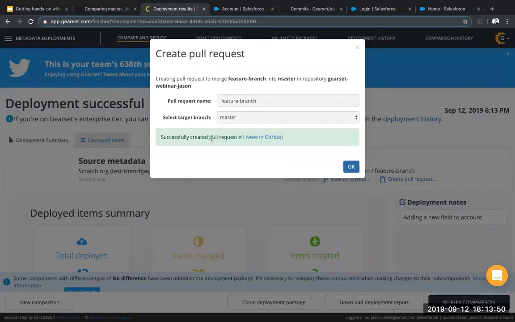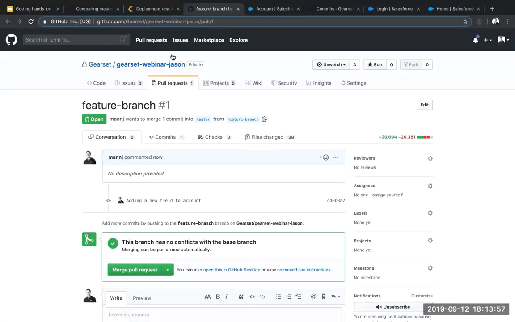Gearset's going to do everything for me behind the scenes. It's going to create my pull request and give me a link. And if I bounce out to that, we'll now be in our Git repository. You can see we're requesting to merge our feature branch into master.